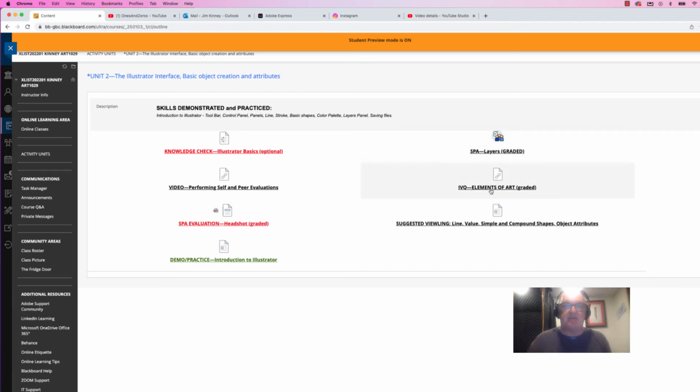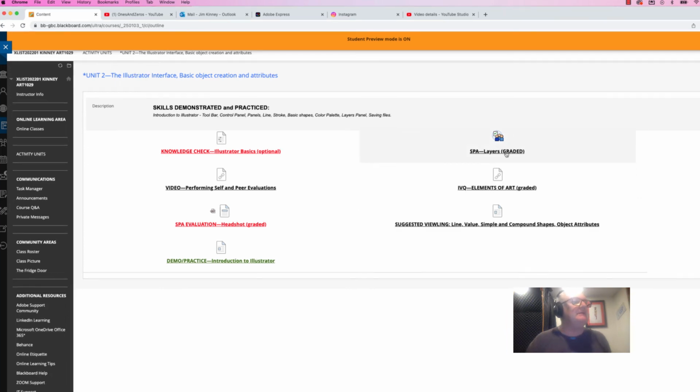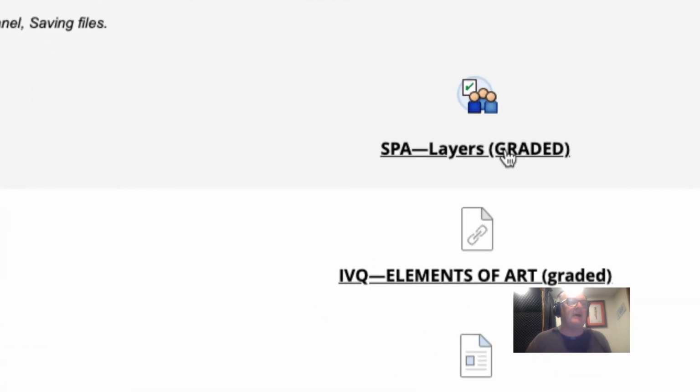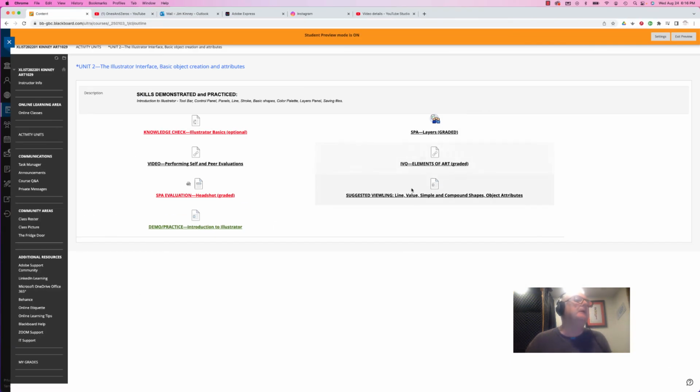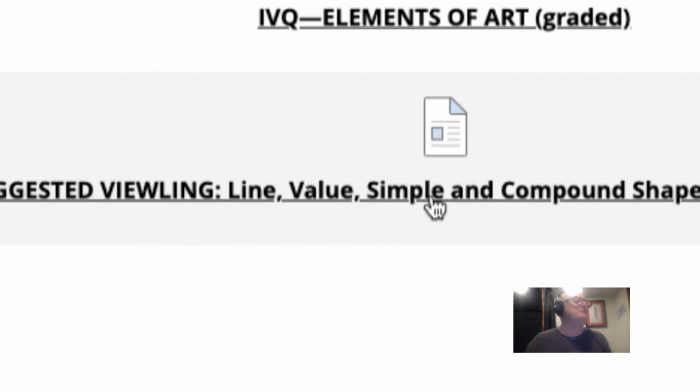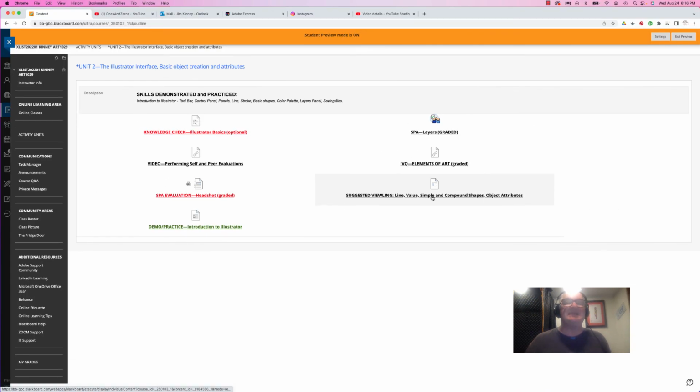Now these things have a limited shelf life. They're usually only up for 2 weeks, and then if you haven't done them, you won't get a grade. So be mindful of doing these. In fact, to make it easy for you, anything that's got a grade attached to it, you can see that it's graded. So make sure you do it. And again, suggested viewing of video. And that's kind of the structure.